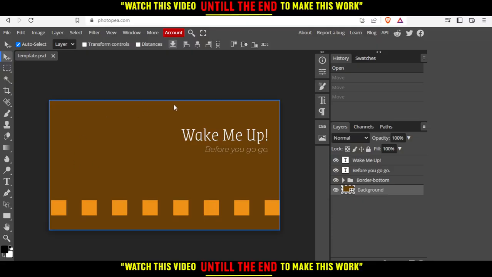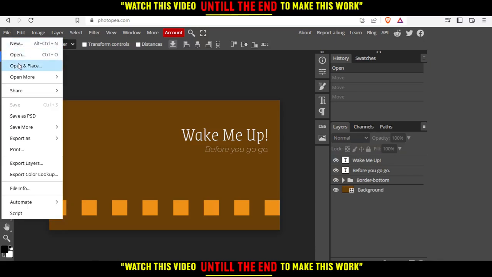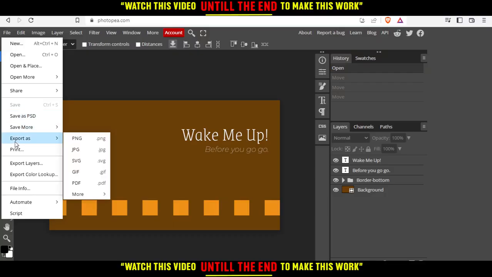When you make your changes and do whatever you want, make sure to go here to this File option, and then scroll down a bit until you find Export as. Normally you would like to export it as PNG or JPG, of course a picture, but in this case we would like to export it as a GIF here.